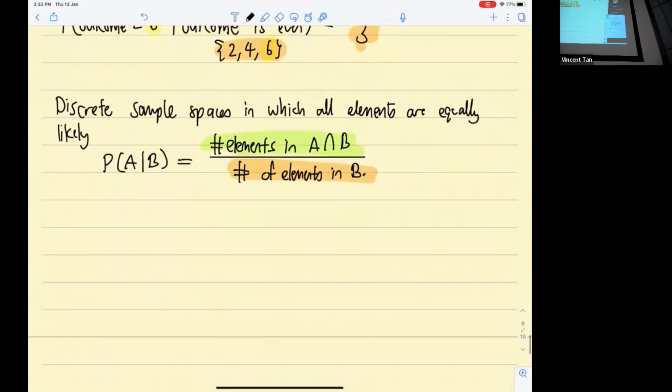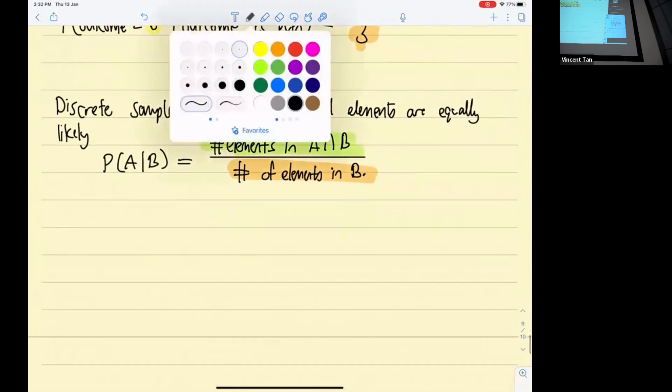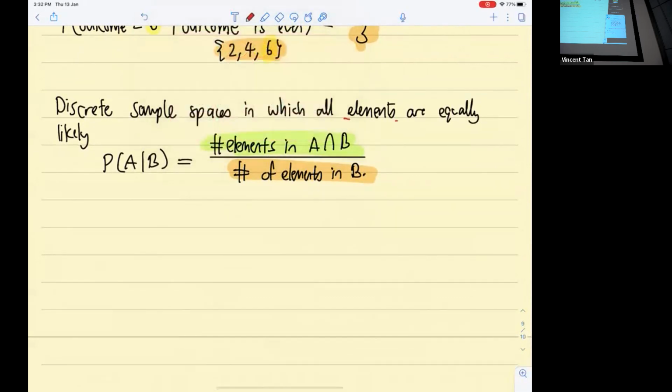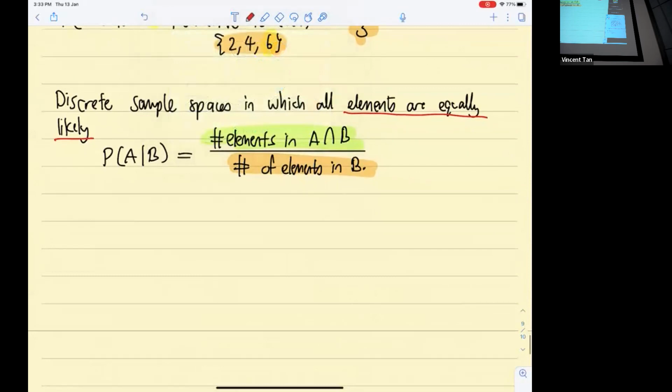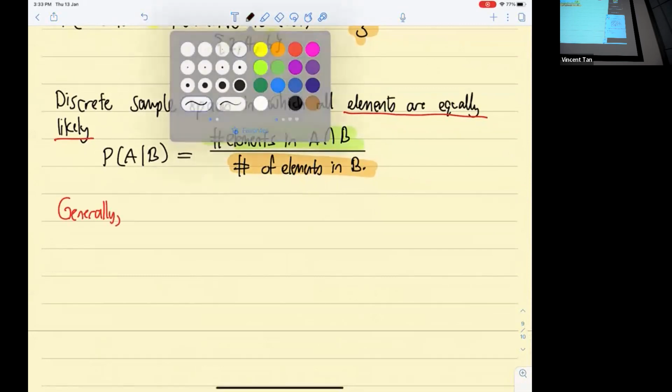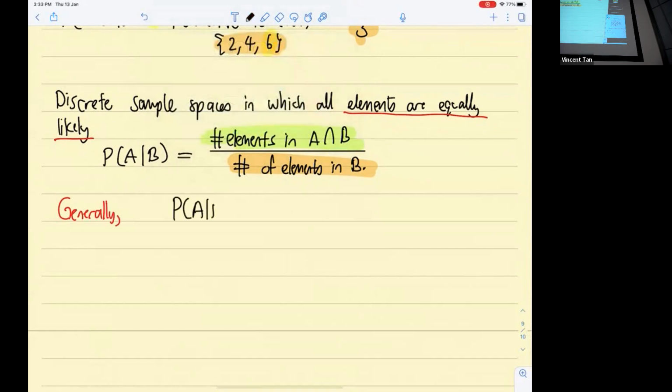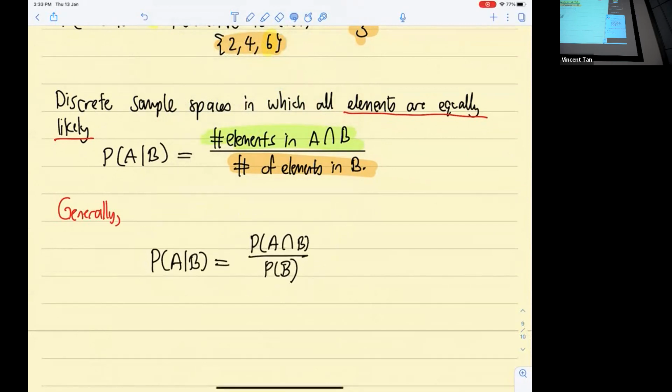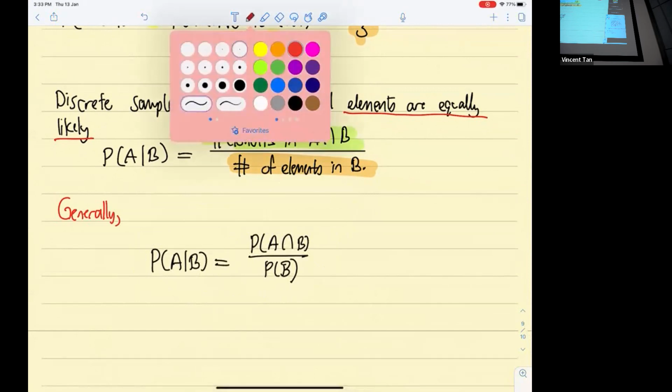Okay. So now here is the important point for this formula: all elements are equally likely. But we don't have to have all elements equally likely. Generally, we have the following formula. Probability of A given B, this is the conditional probability, is probability of A intersect B divided by probability of B. This is a formula that I want to warn everybody that you have to commit to memory.